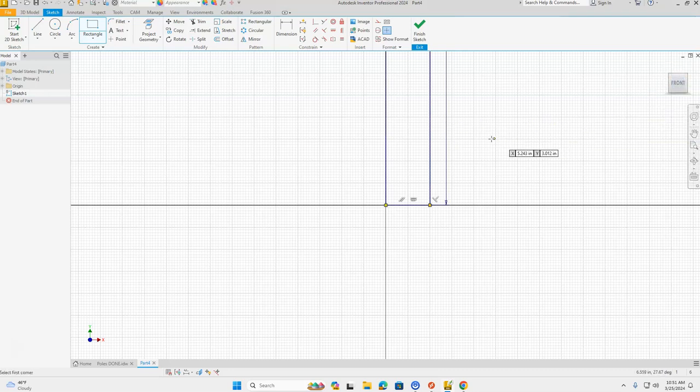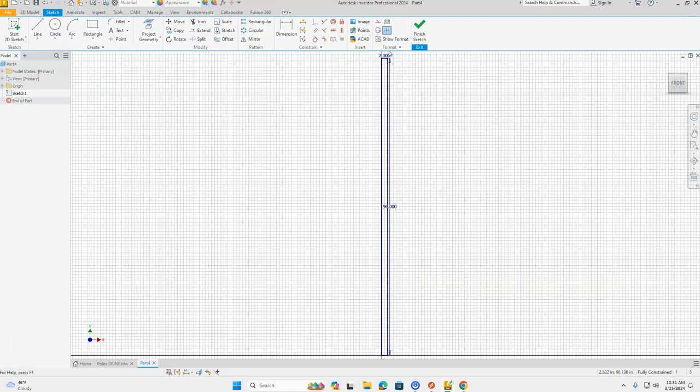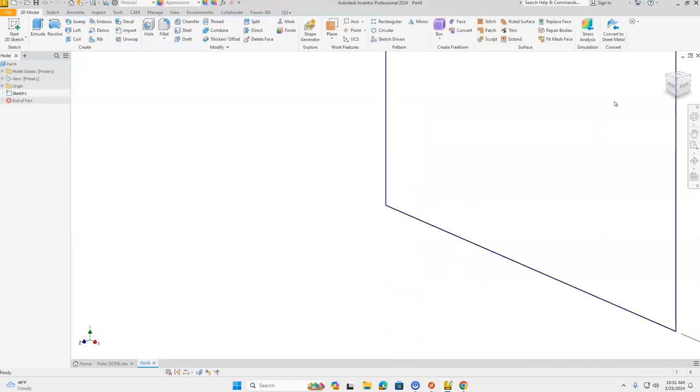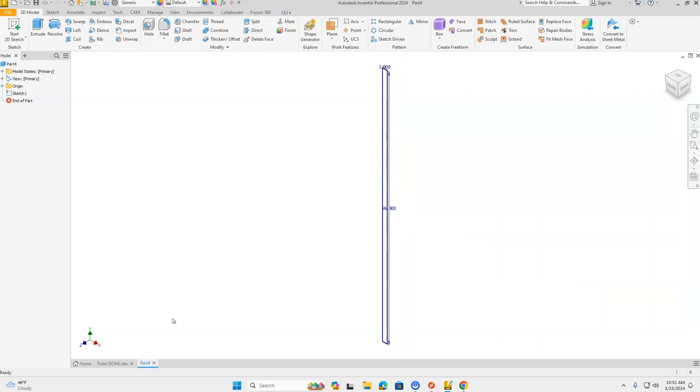Press the Escape key to let go of your rectangle tool, and we're going to click Front in our World View Cube to see what we have created. Okay, so we have a rectangle we created that is 2 inches wide by 96 inches tall. We're going to green check mark, Finish Sketch, and I'm going to go up to my World View Cube here, click on my Home button, so get everything into view.